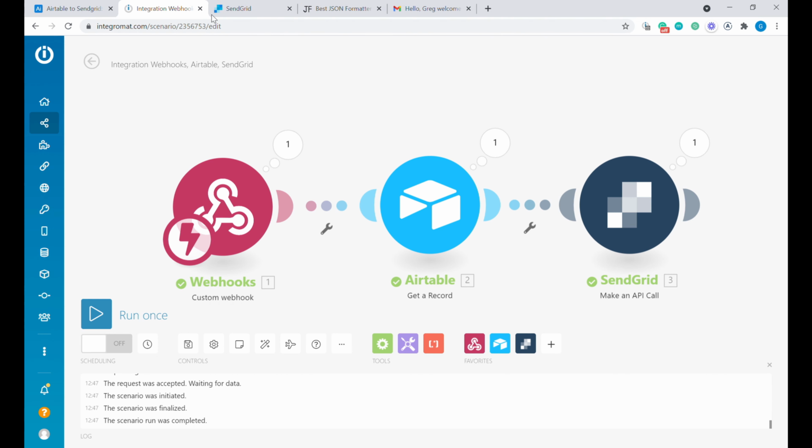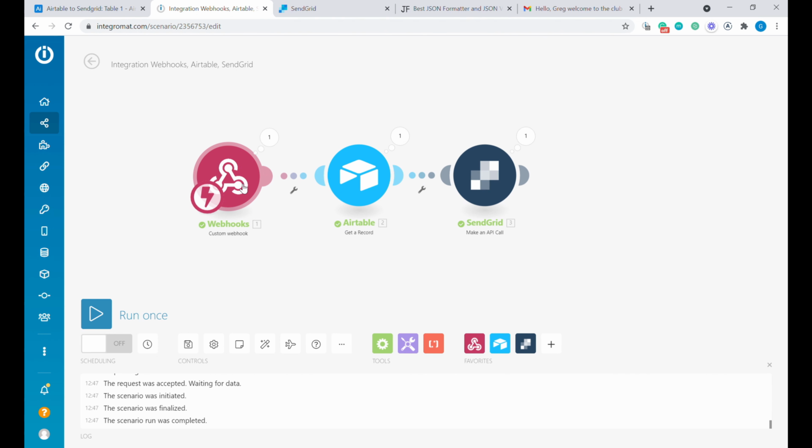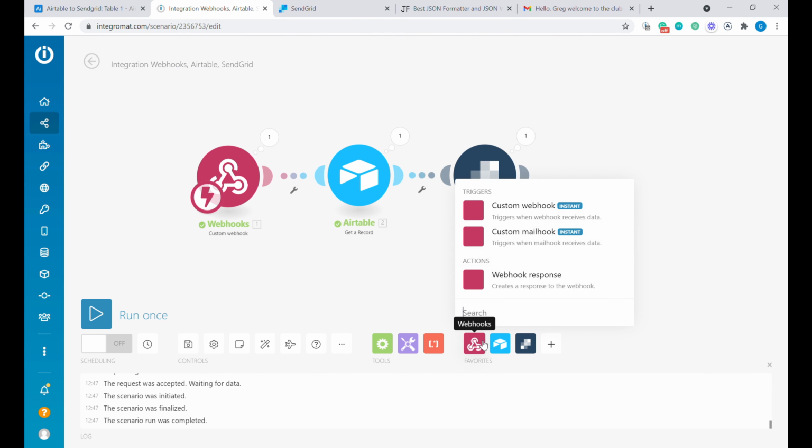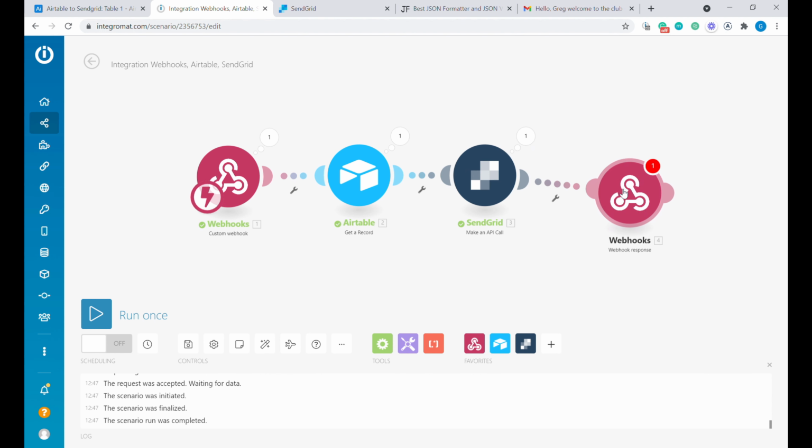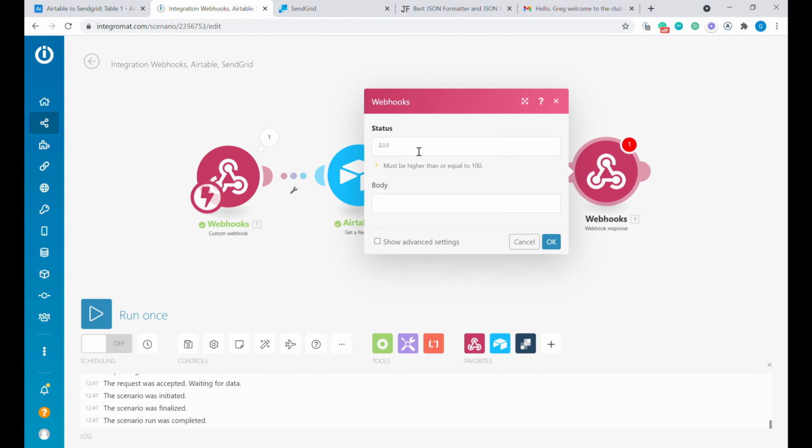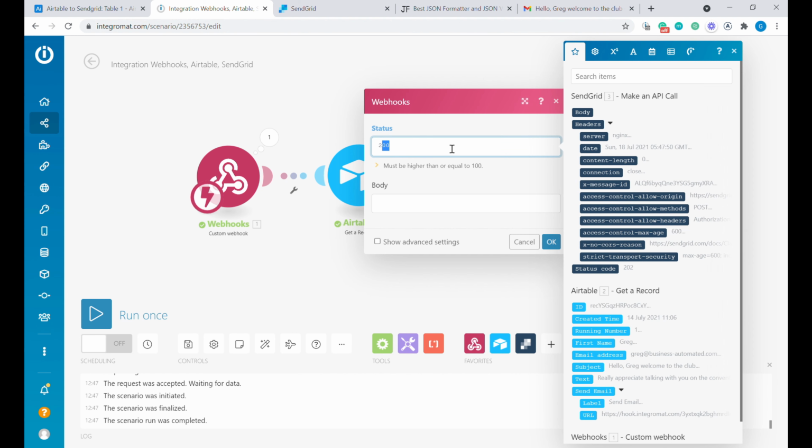Okay, let's add two more things to Integromat. So first, let's respond to our URL call to confirm that this email was successfully sent. We'll use for this webhook response. Status 200, 200 is a code for a successful reply. And here we'll say email successfully sent.